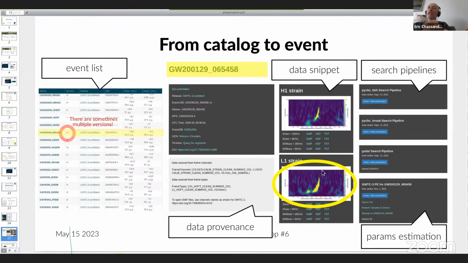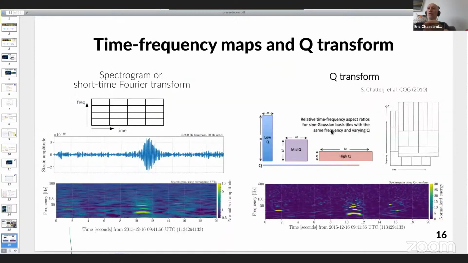You have two images here that make a representation of the data, a time-frequency representation of the data. This is done through the so-called Q transform. So let me explain what the Q transform is.